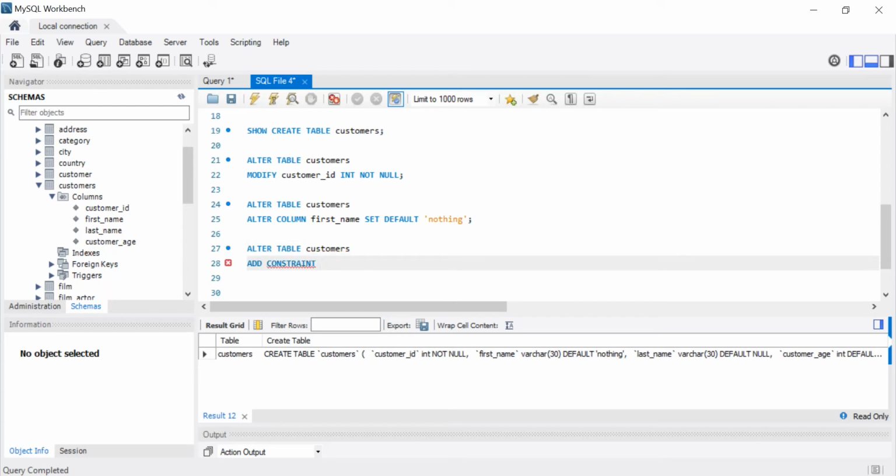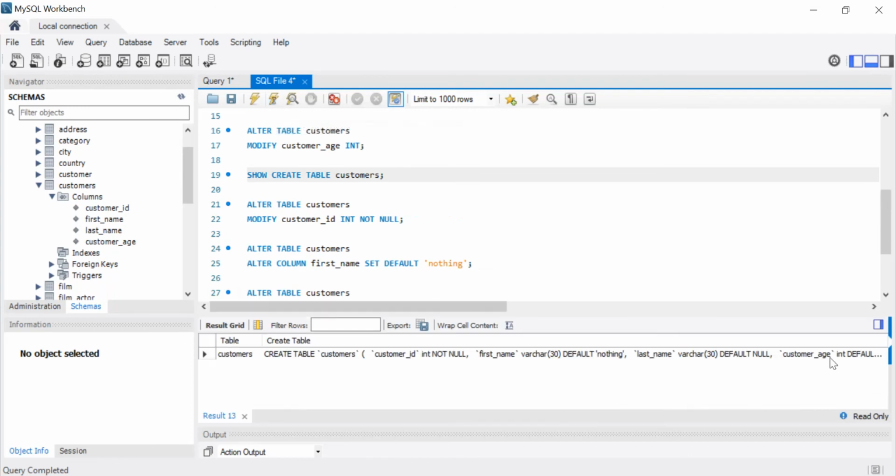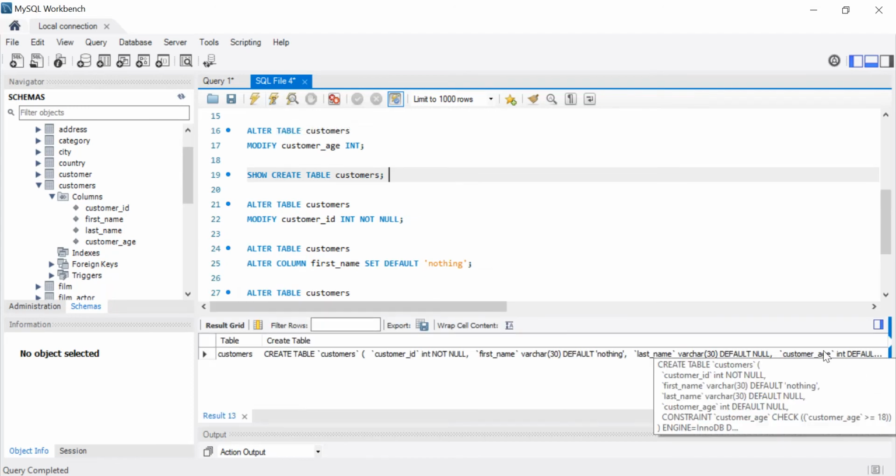So we write the name of the column, which is customer age, and we write check. For example, we want everybody to have an age that is greater than 18 years old. For example, customer age is greater or equal than 18. Okay, so if we execute that and show our table, we can see here that the constraint has been added. Okay, customer age constraint. Okay, customer age check, customer age greater or equal than 18.